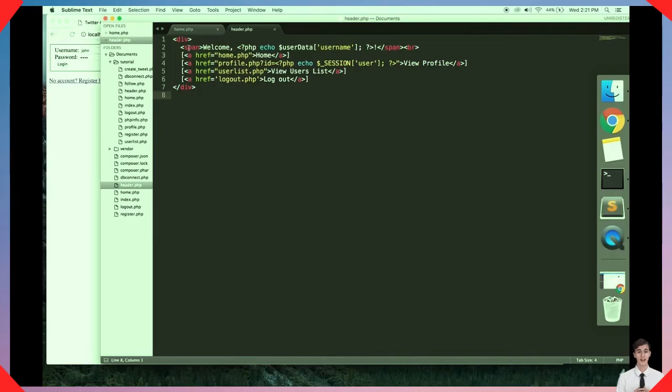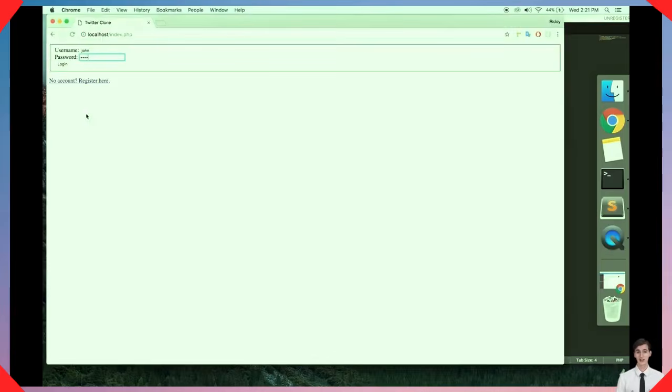A little div with a span that echoes the username, a link to the home page, a link to your user's profile, which we will get to, and a user list and a logout file. So this is a little sneak preview at the pages we're going to be making in the next couple videos.